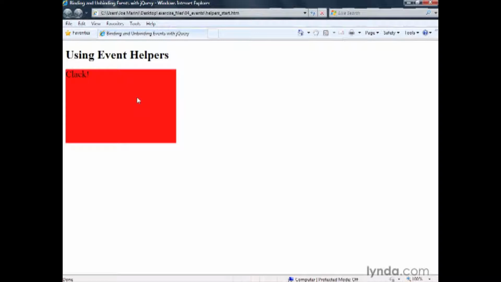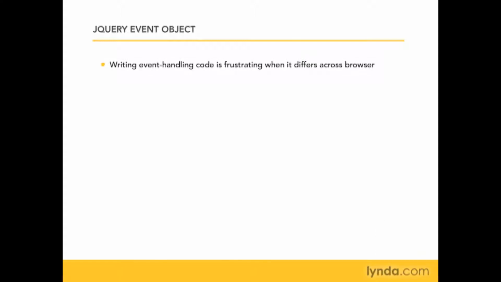Okay, so that pretty much covers using the jQuery event helpers. Let's move on to our next lesson. As I mentioned earlier, one of the frustrating things about writing event handling code is that there's a lot of differences among the IE browsers and the browsers that use the DOM event model. And one of the big differences is in the way the event objects are implemented in both browsers.